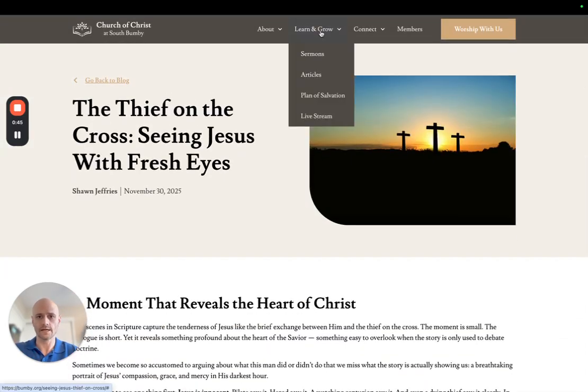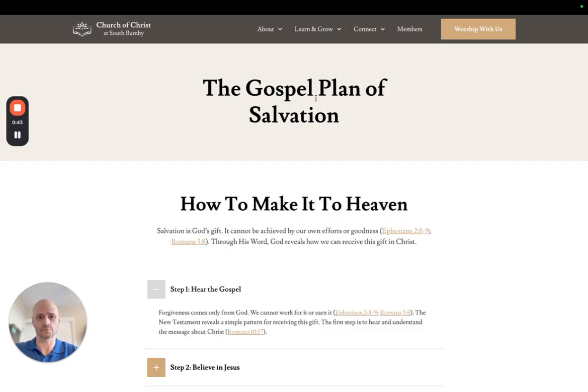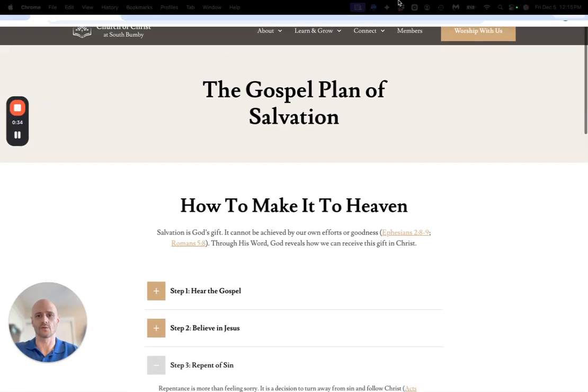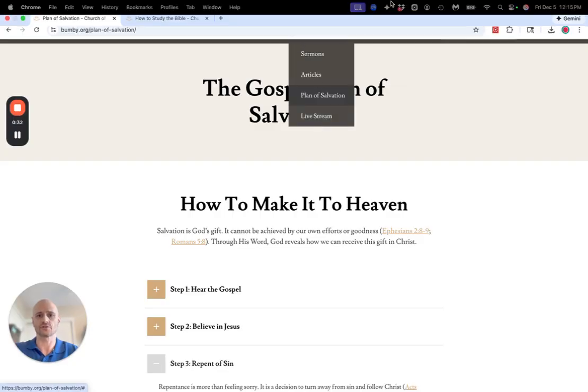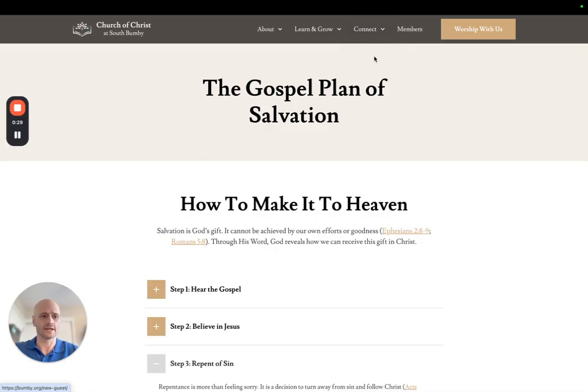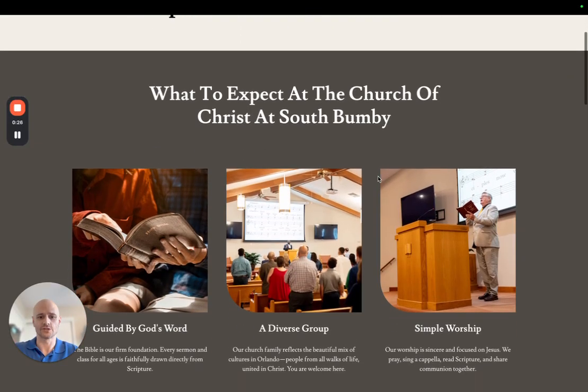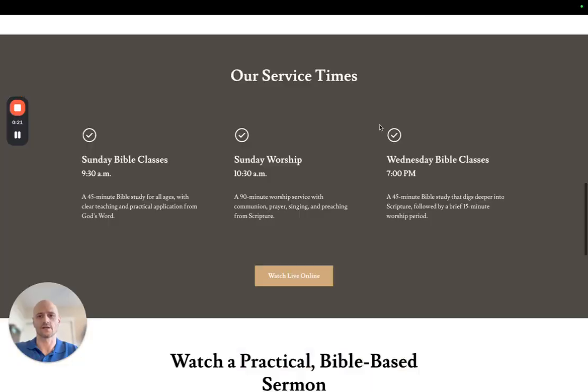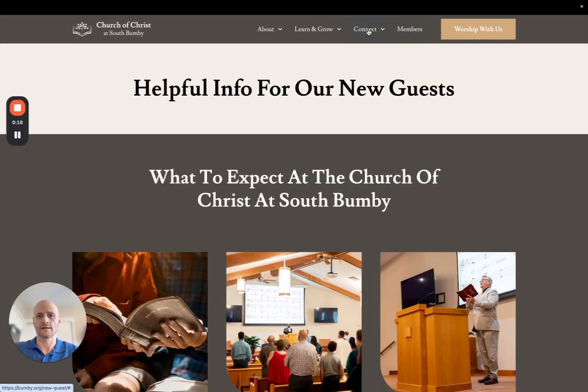We also have the Plan of Salvation page. You can even have the members share this link with their neighbor. It walks them through the steps of salvation right here on the website. Live stream, new guest information, so more images and location, service times, the kinds of things that a new visitor would need to know. Contact us, a link to the members platform, and that's an overview of the entire new website for the Church of Christ at South Bumby.